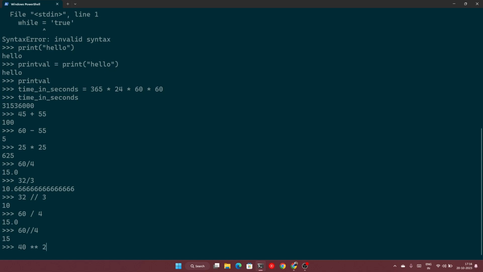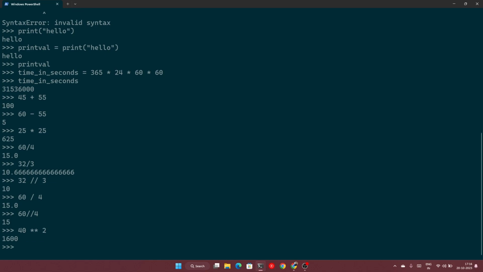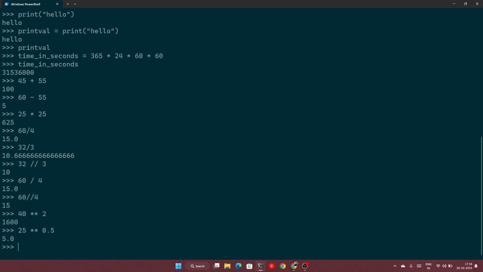This is nothing but 40 squared, should be 1600, and it is. Then 24 star star if I just say 0.5, tell me what should be the value. Write it down in the comment section. Yeah, it is 5, because exponentiation of 0.5 just means simply we are doing square root. So this is giving me the correct output. So that's how exponentiation works.